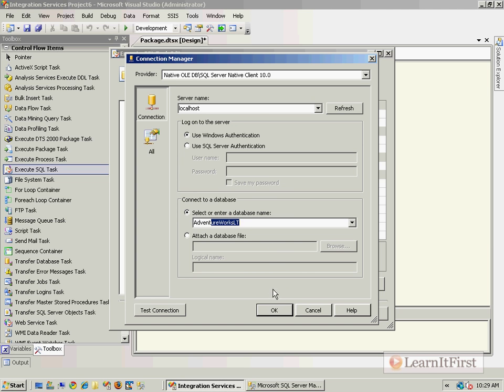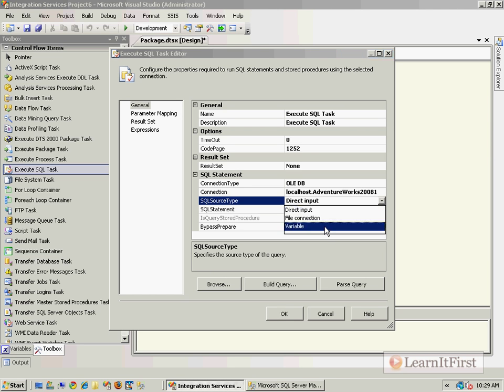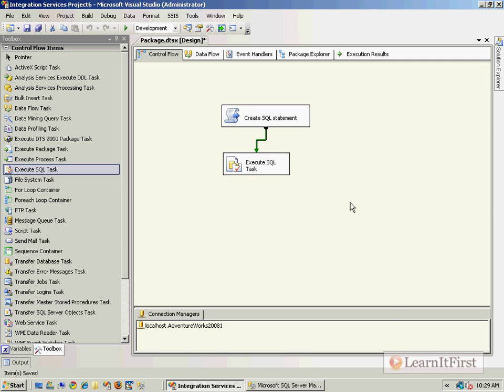2008. I'm cycling through with a little wheel on my mouse there. And the statement source is from a variable this time. And so my source variable then would be the user SQL statement. Okay. Not really a whole lot to show.